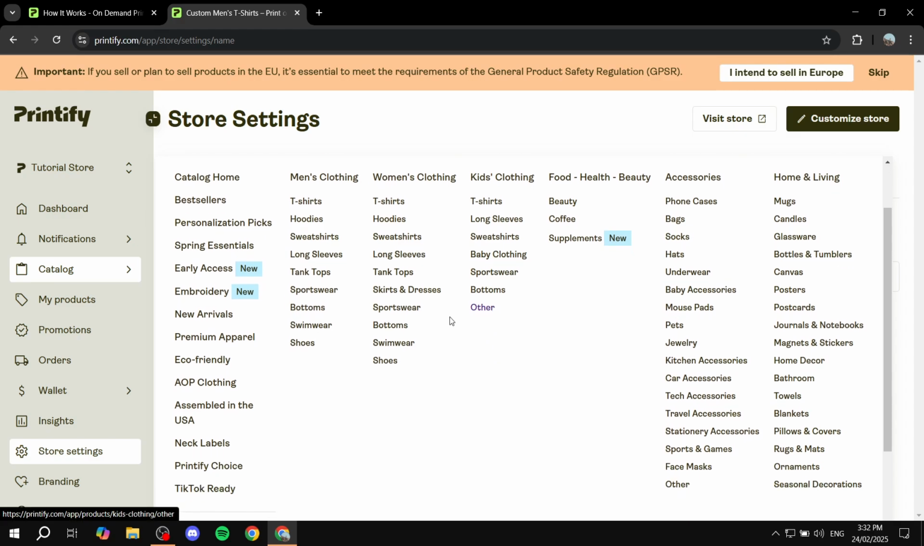For example, if you want to be selling t-shirts, you have t-shirts for men, for women, for kids. Really, it doesn't really make a difference. You also have accessories here and home and living. For example, you can actually see here towels and stuff like that, blankets, all of these things you can feel free to set up. So whatever it may be, you can just go ahead and select it and then add your own design to it.